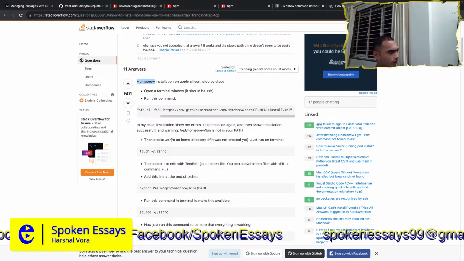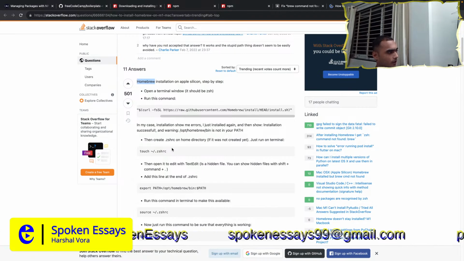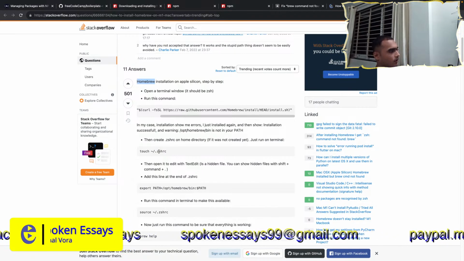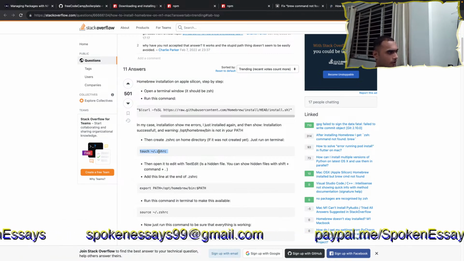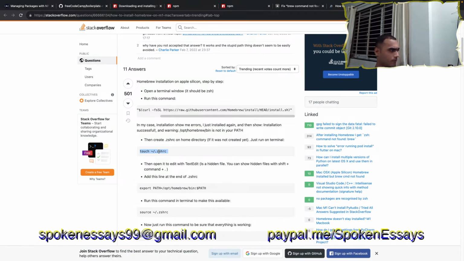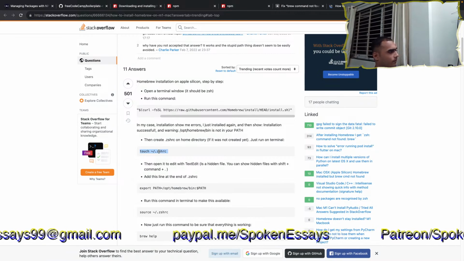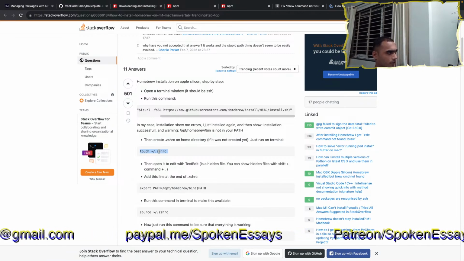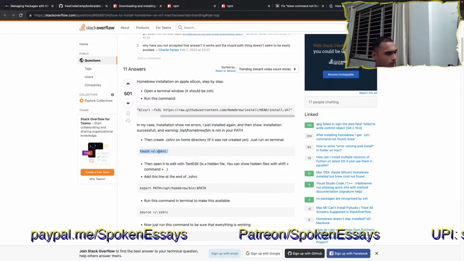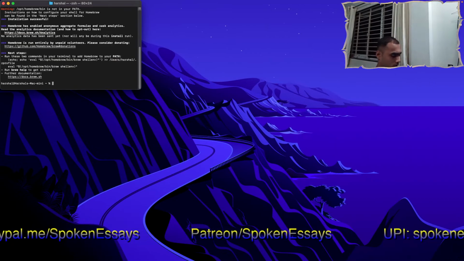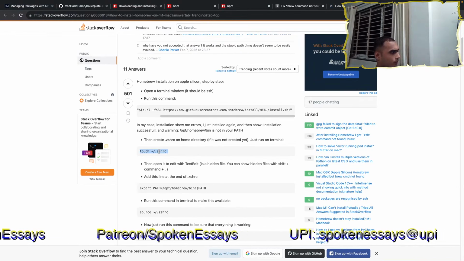Okay, then create ZSHRC. Okay, then open it to edit with text edit. It's a hidden file. You can show hidden files with shift command dot. Add this line at the end of .zshrc, source zshrc, and then brew help. Okay, let's find out. Touch, done, wait.